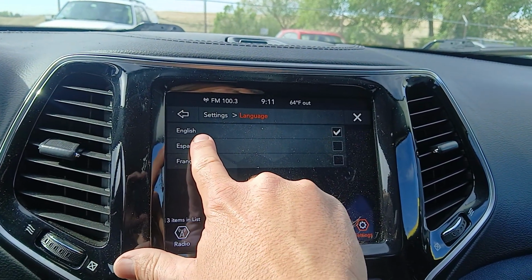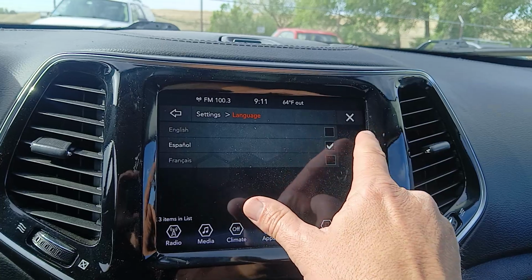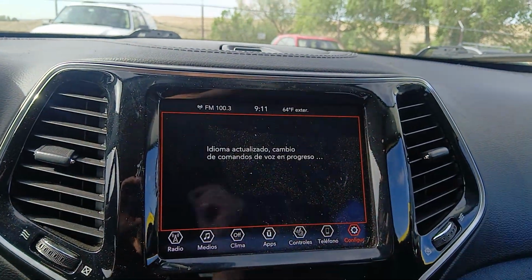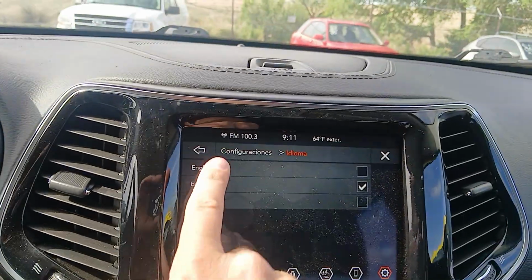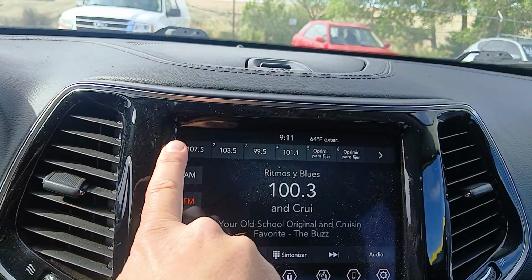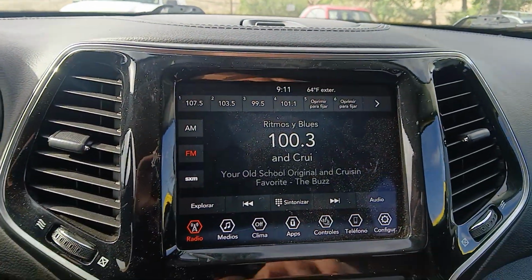So let's say we want Spanish. We'll just select here, and then in just a moment here it'll auto reset everything for you. But that's it. And then I speak English, so I'll just walk through this again to switch it to English.